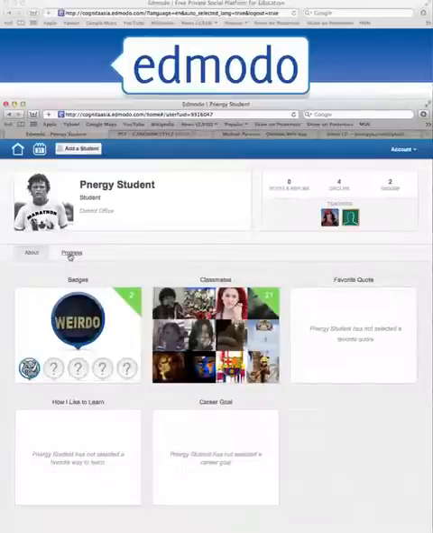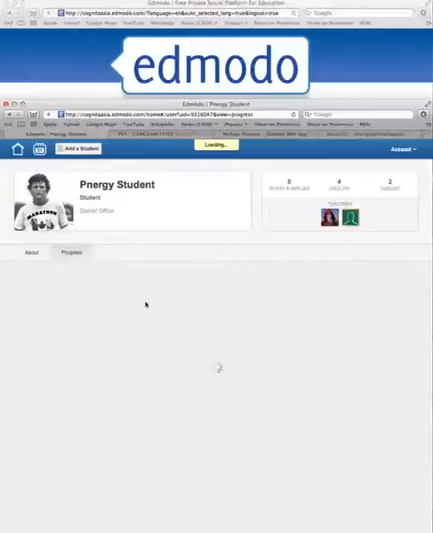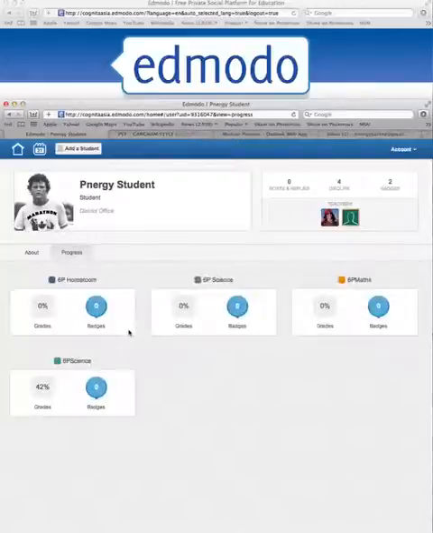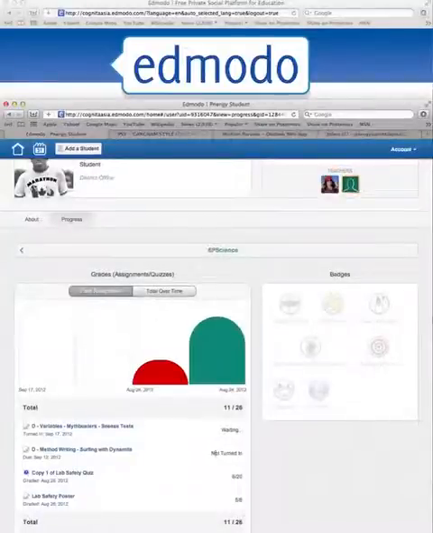And if I click on progress, it actually gives the parents an overall view of what their students' grades are. Now, this student has been graded in these groups, but in 6P Science, you can see there's a grade there. I can click on 6P Science right there, and you can see the assignments and what their grades were. One is late, one is waiting to be graded. All right, so you can see that the parents get a good overview of what is happening.